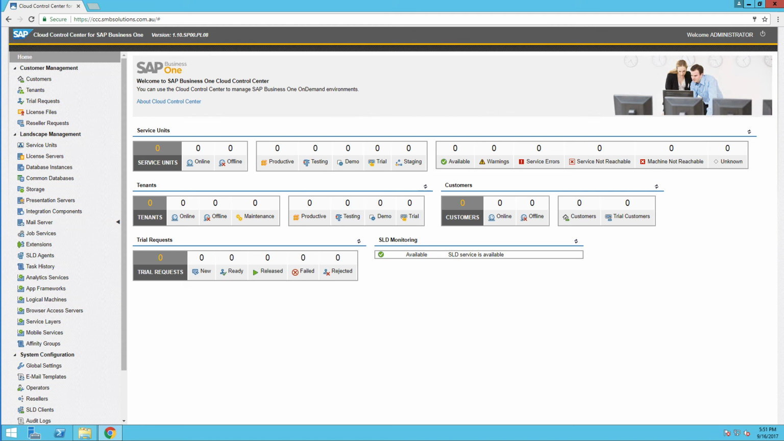We have also gone through the process of installing the System Landscape Directory, or SLD, agents on a number of the different machines. So far we've deployed our HANA server. On the HANA server, we've put the SLD agent and the backup service. And then we've deployed 2 other Linux boxes. Linux A just has the license server, and Linux B has all of the other components: the analytics service, the job service, the service layer, and all those other components of SAP Business One version for HANA.